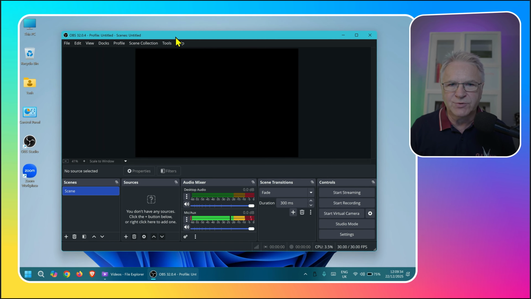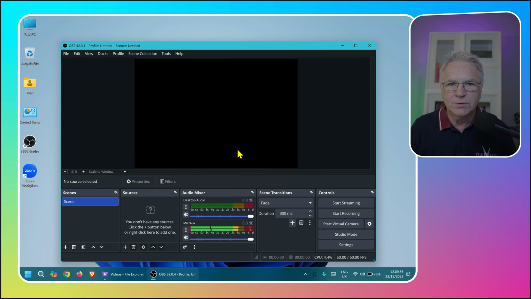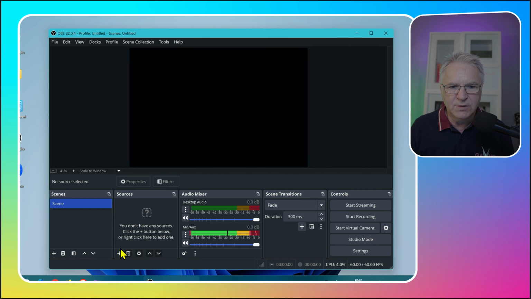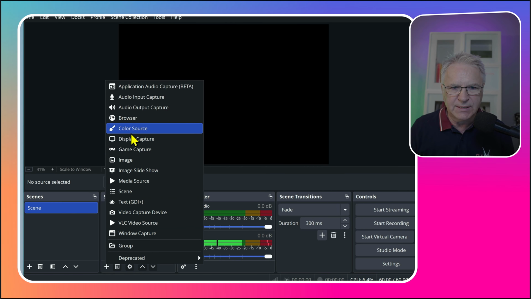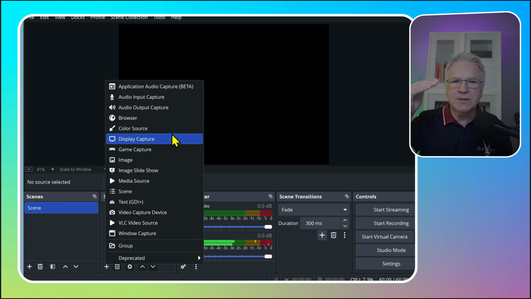Now you've got a blank screen here, but you want to obviously record your desktop. The first thing you have to do, you've got a scene here. All you have to do is click the plus icon and click display capture. There are many things here on the list. Don't get freaked out. You're only ever going to use one or two of them.